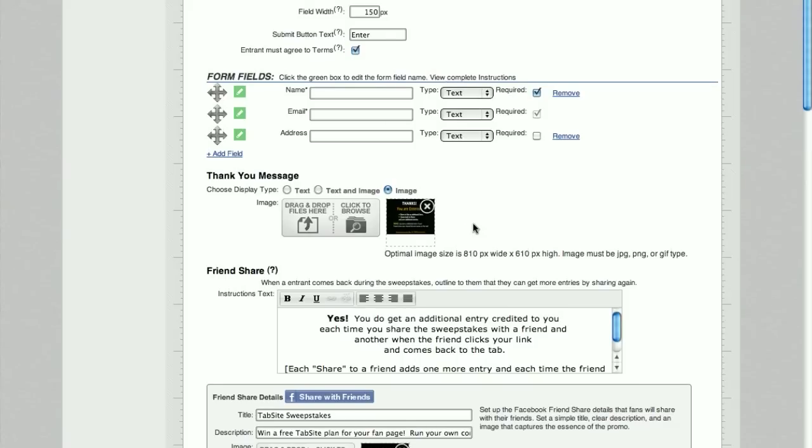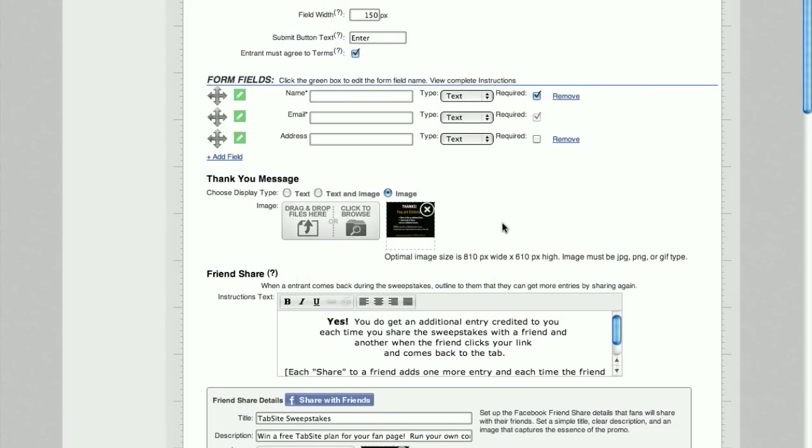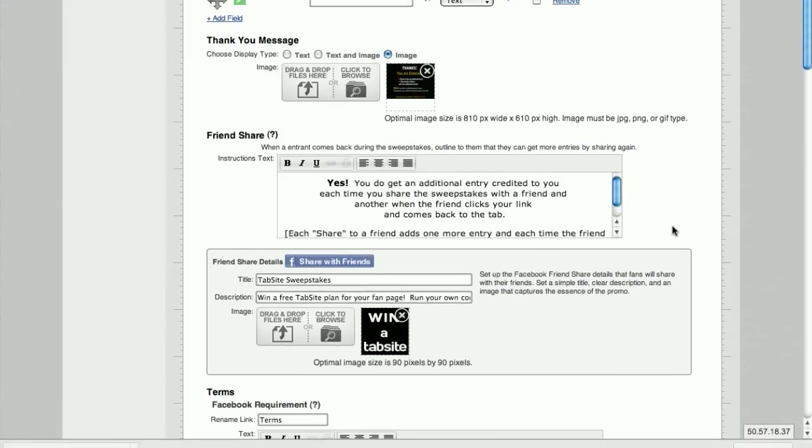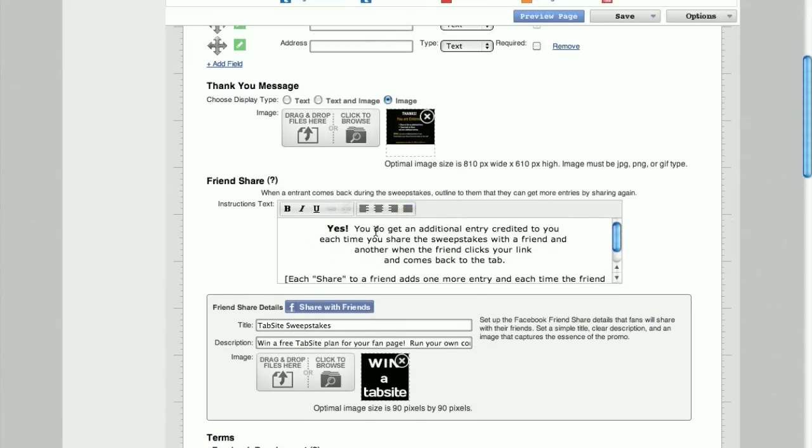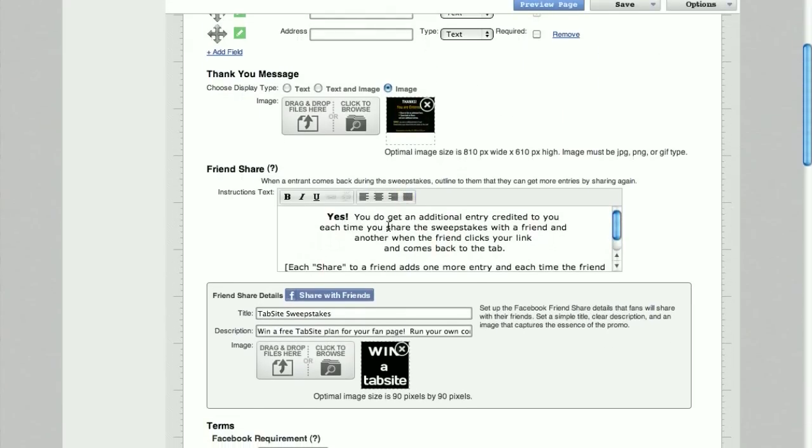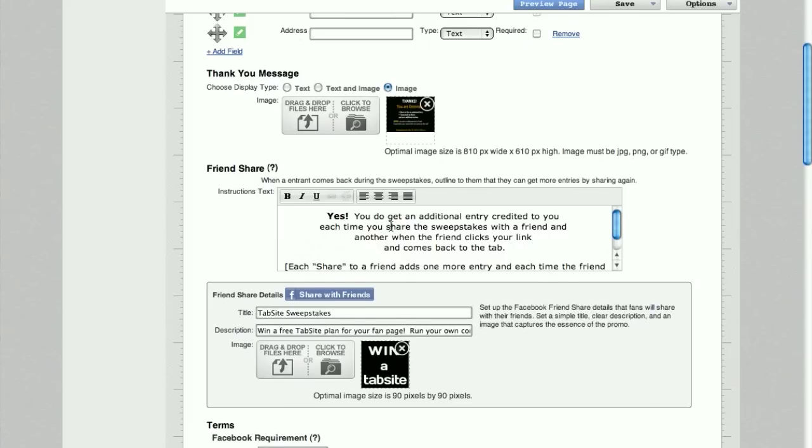The thank you message is another. You can add a text and image, or just an image. You can upload that there, and then after they've entered, it says thank you, you've entered, and you can tell them whatever you want. You know, please visit our website, or please do whatever. You can put a marketing message on there as well.